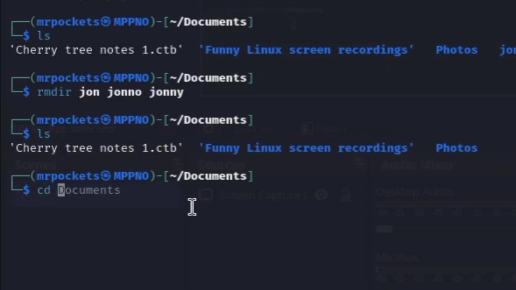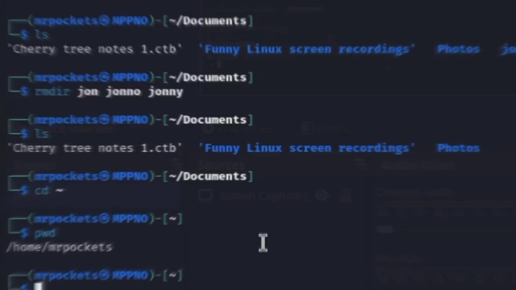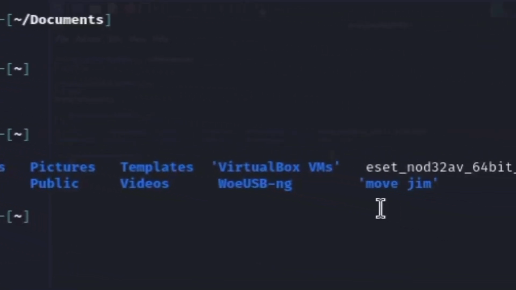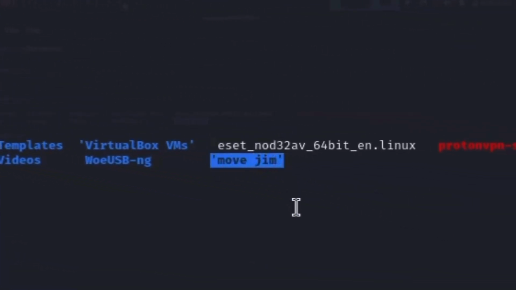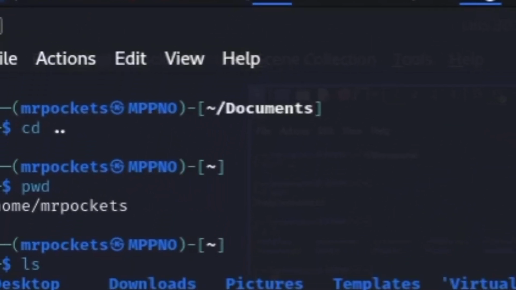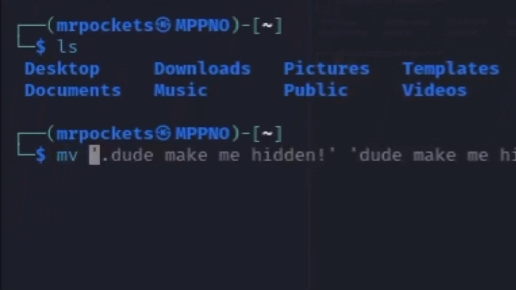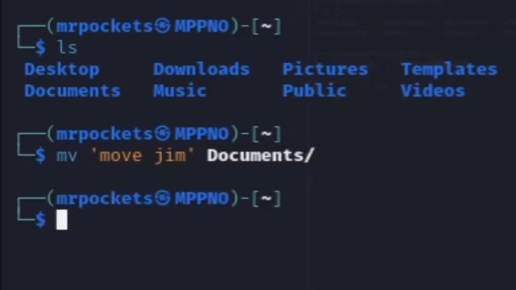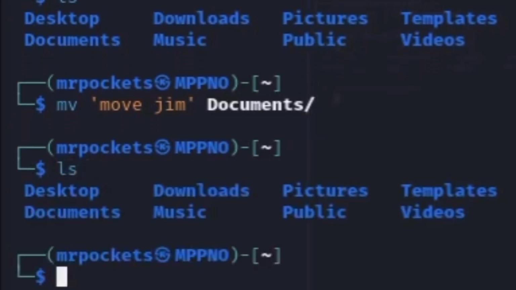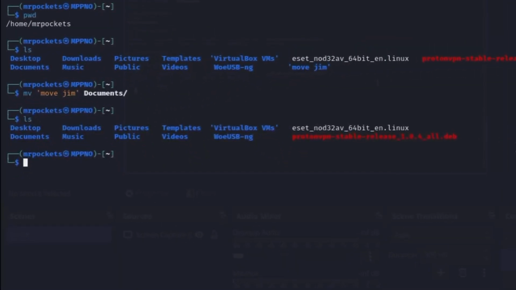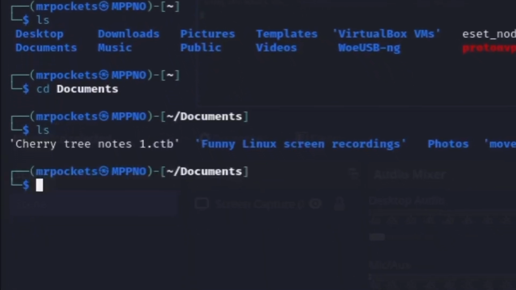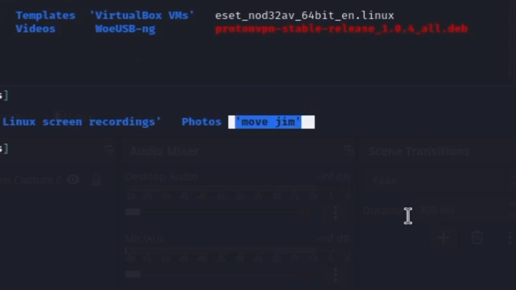I'm going to do cd space tilde and bring us back to the user folder, Mr. Pockets. If we ls Mr. Pockets, the user folder, we see move Jim, and we intend to move Jim back to Documents. So while in Mr. Pockets, you can use the mv, move Jim, followed by Documents/. Hit enter and it's done. ls Mr. Pockets, it's not there. That's right, it's moved into Documents. So we change directory to Documents, we then ls Documents, and move Jim is there.